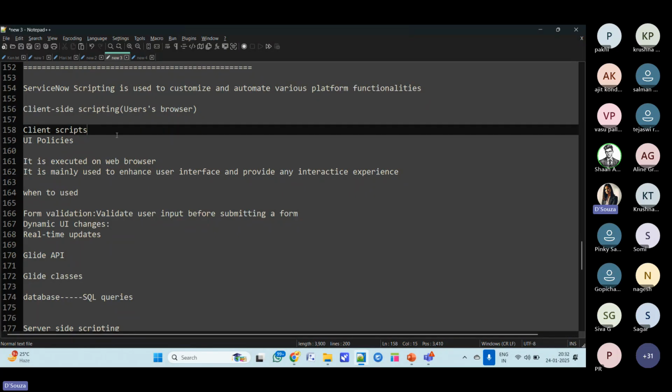So what we are doing here: whenever we change something, or on submit, that is also an event. On change is also an event. On load is also an event. Whenever a specific event occurs on a form, such as loading, changing, or submitting, that is when this client script comes into the picture.